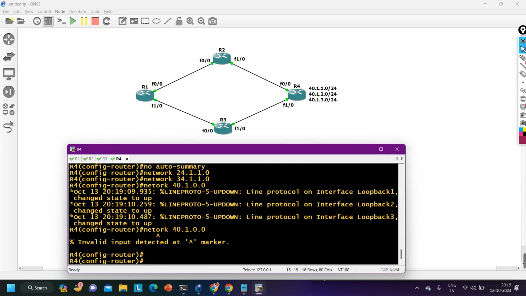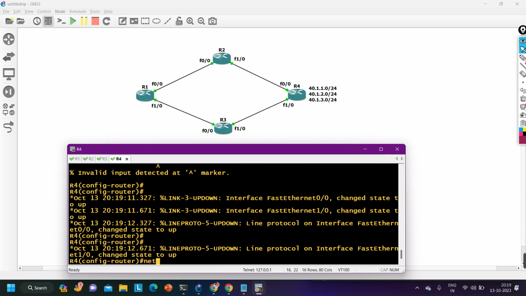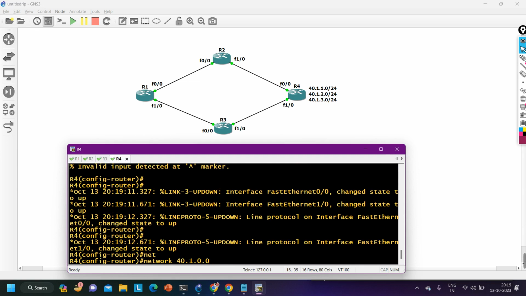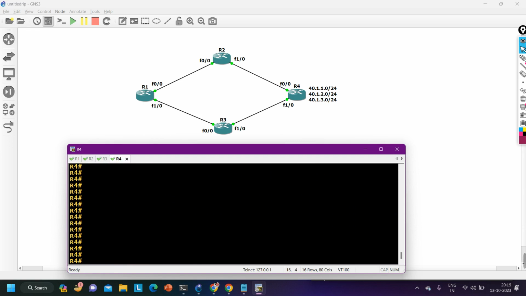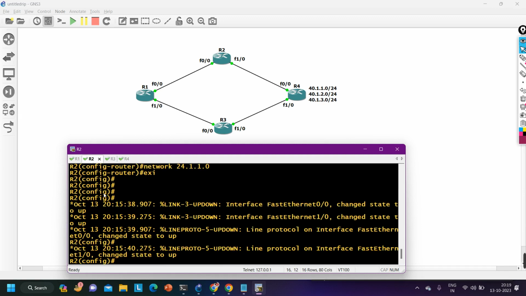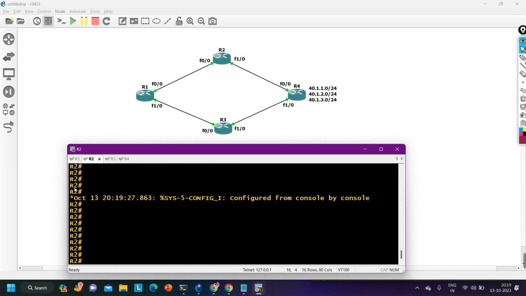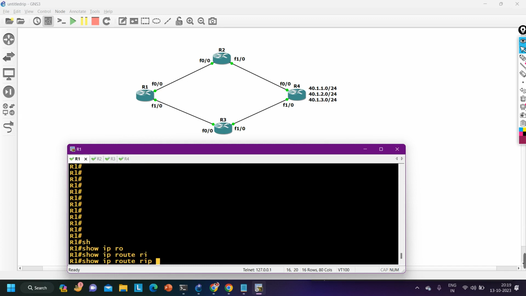Done. What happened? Network 40.1.0.0. And now I am going to verify whether R1 has received the 40 network or not. So on router number 1, I am going to check with show IP route rip.